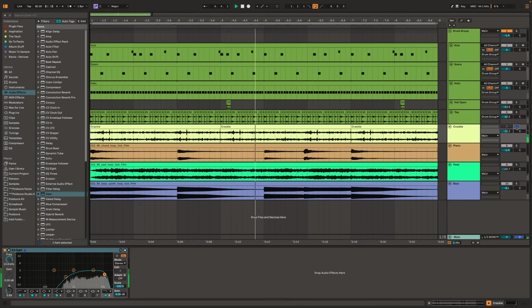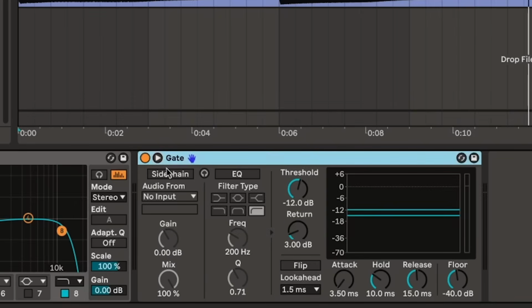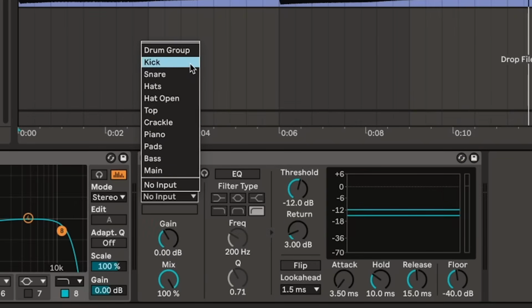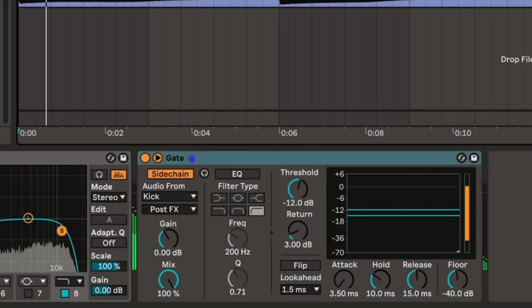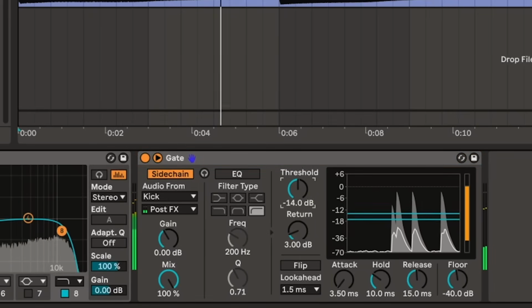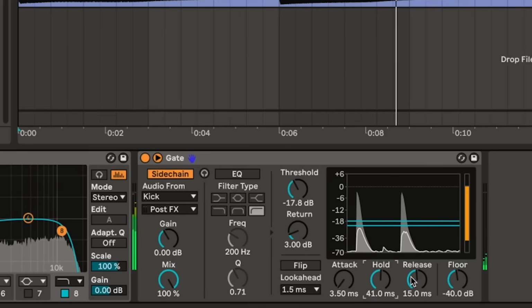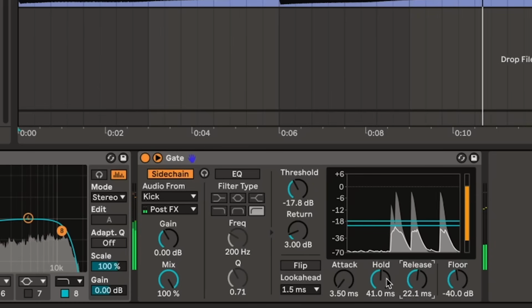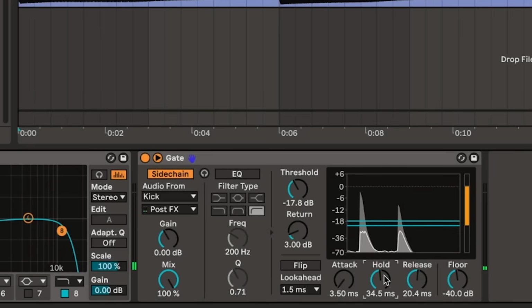Now let's use a couple of gate instances to make the crackle groove in sync with the drum hits. I'll route the kick to its sidechain input and tweak the controls until it blends in nicely with the kick. Now let's do the same thing to the snare.